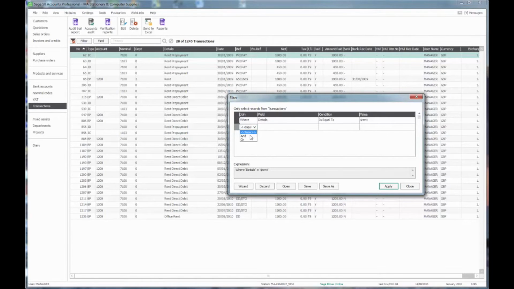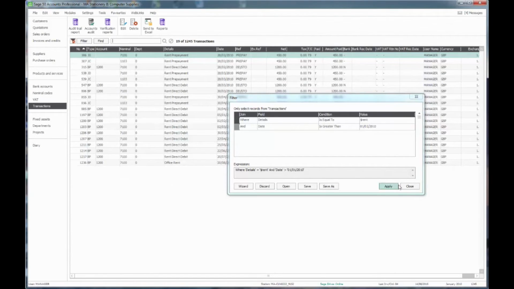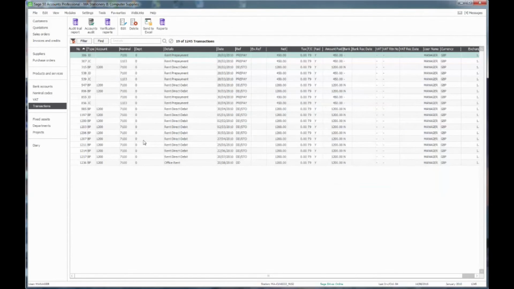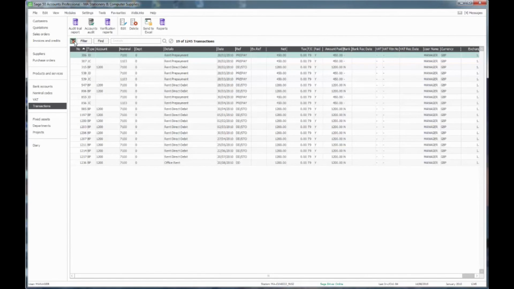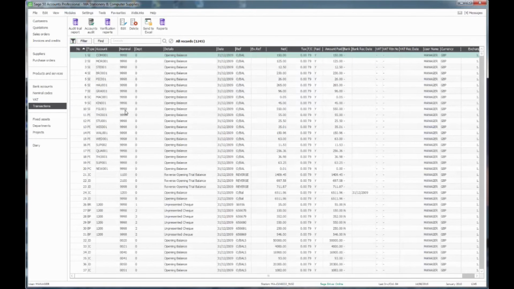Now we can go on and actually add other criteria. So I might choose date being greater than a particular point in time, just so that I get a more filtered list of results to look through. And as previously, we can go back to the full list of transactions or reapply the last filter simply by clicking in and out of that button.